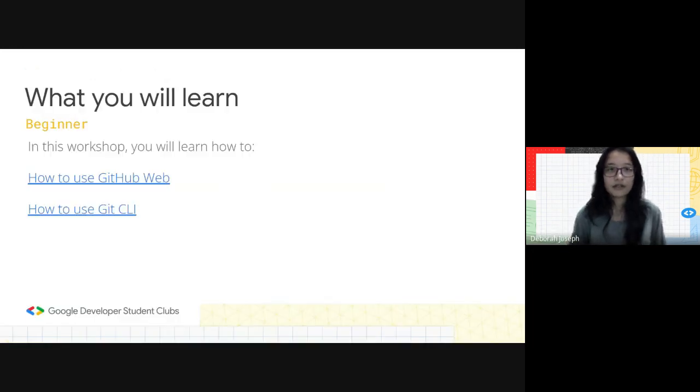So what you will learn in this workshop is how to use GitHub web and how to use the Git CLI.